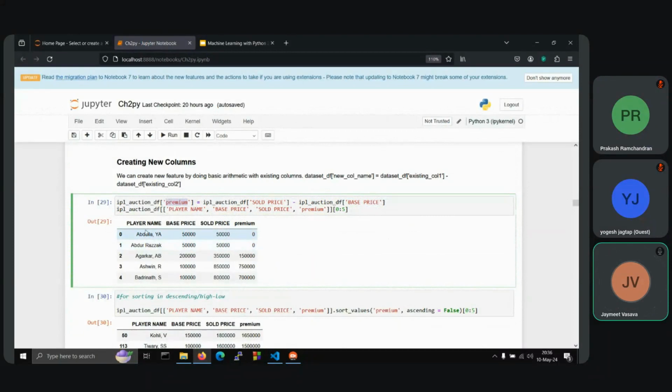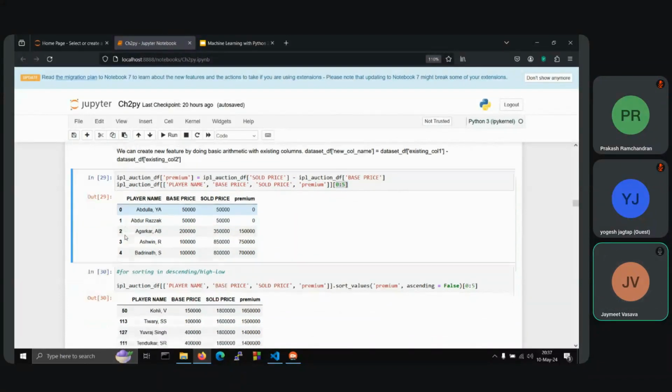So for displaying this whole thing, we will be using IPL auction df. Then within it we'll be passing the necessary values, which are the player name that we need to recognize the players, the base price they had, the sold price they had, and the premium, the difference of the sold price and base price. And we are only displaying the first 5. So you can see here, these are the players.